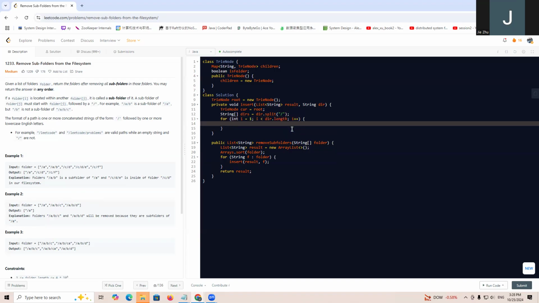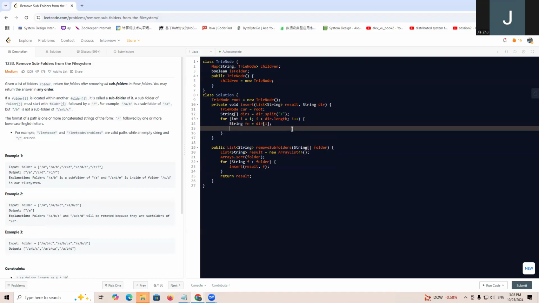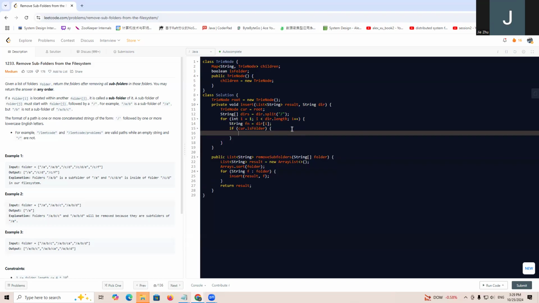So what we do is get the string for the name from dirs. Then if current is folder, that means for our dir we haven't finished our whole path, but we see a parent node is already a folder. That means the current one is a child, so we just return.